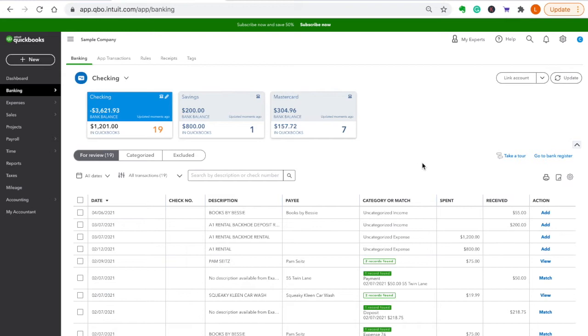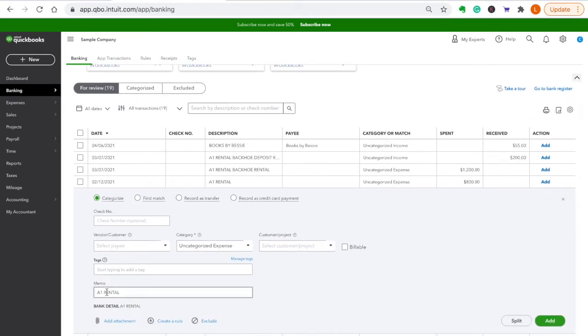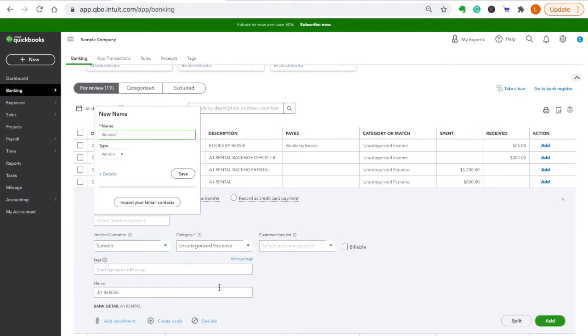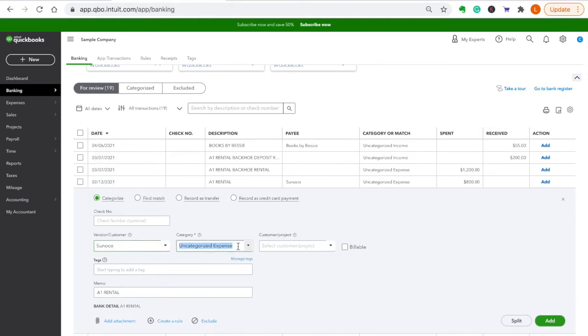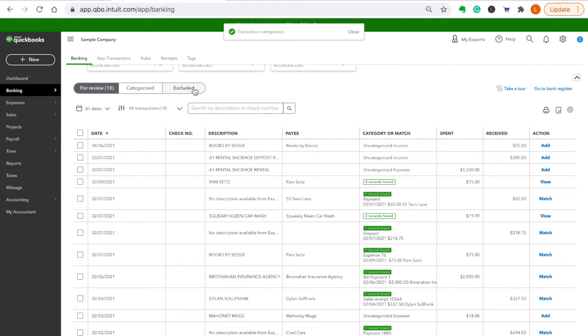The reason why is if someone went in and they actually added this, and it says A1 rental. See how it copied it right here to A1 rental? So I've actually seen things like Sunoco is the vendor name on this transaction. And let's say it said gas. Well, it really would be like auto. Okay. And you say add. And what day is this? 2/12. So let me show you how I would figure out that that was mistakenly posted.